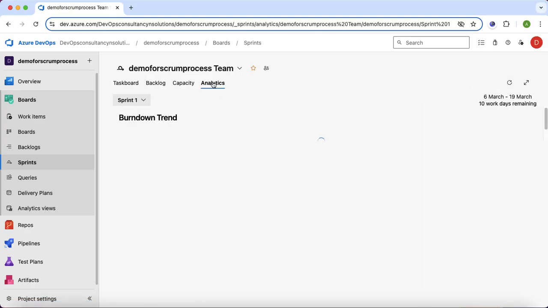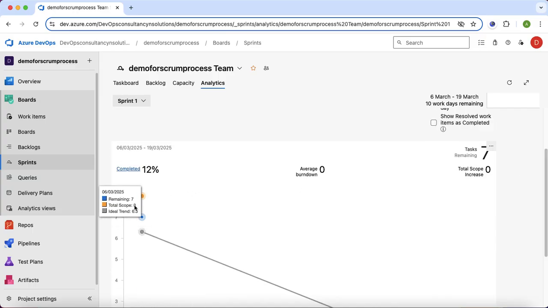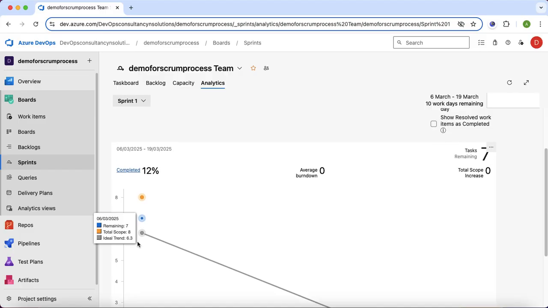Similarly, if I go to the analytics view, I can see the burn down chart. I can select here work items. It will say the one is completed, so 12% is completed, 7 are remaining. So if I come here, it will show me on the burn down chart that 7 are remaining, total are 8 in scope, and ideal trend is 6.3, right?